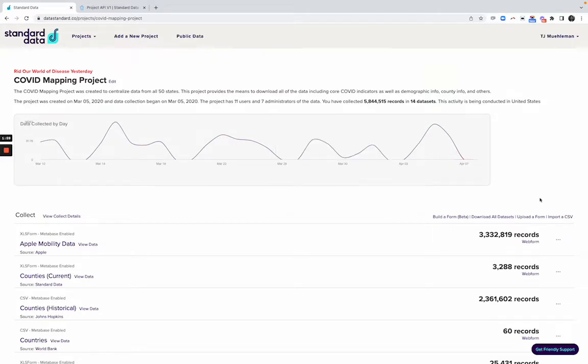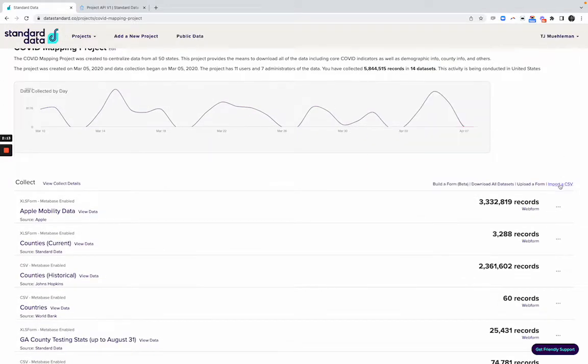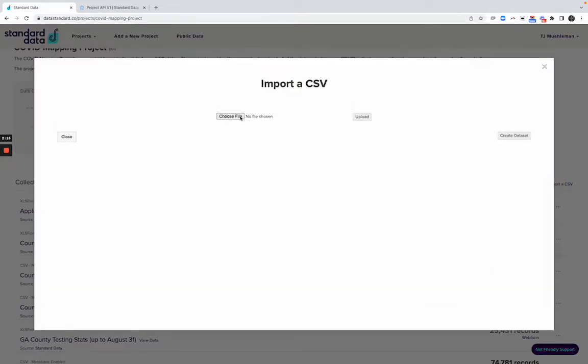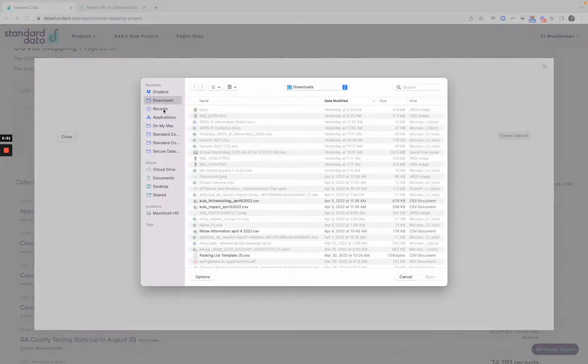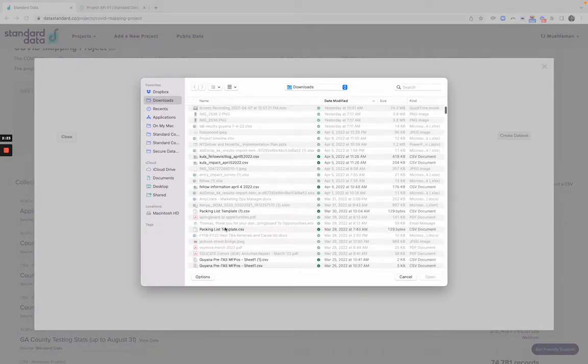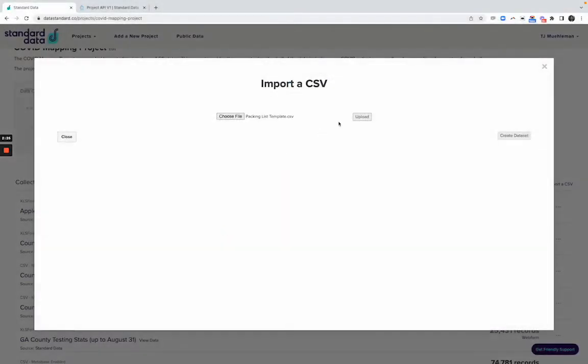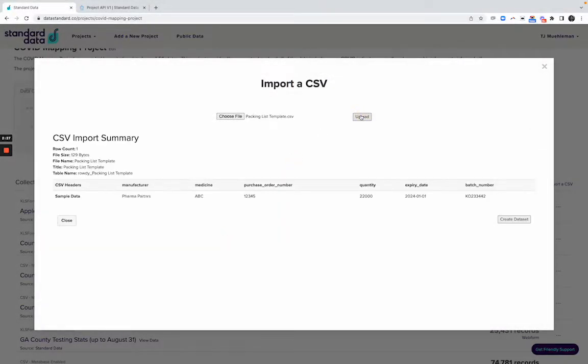The first is the ability to import a CSV. This is probably the most straightforward way and is not a technical approach to this problem. So you would come into your project, and this is a sample project, the COVID mapping project that we have, and you would click import a CSV. And we have a new and improved CSV import coming in the next several weeks, but this will let you select a file, and I'm just going to pick this one, and I'm going to upload it.